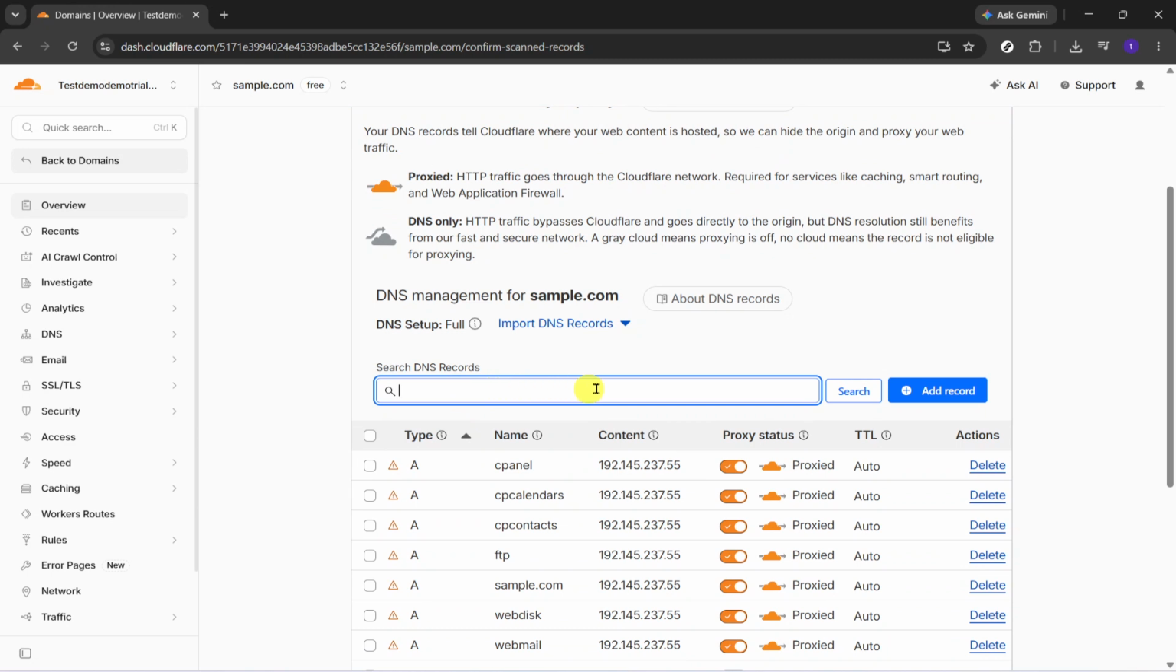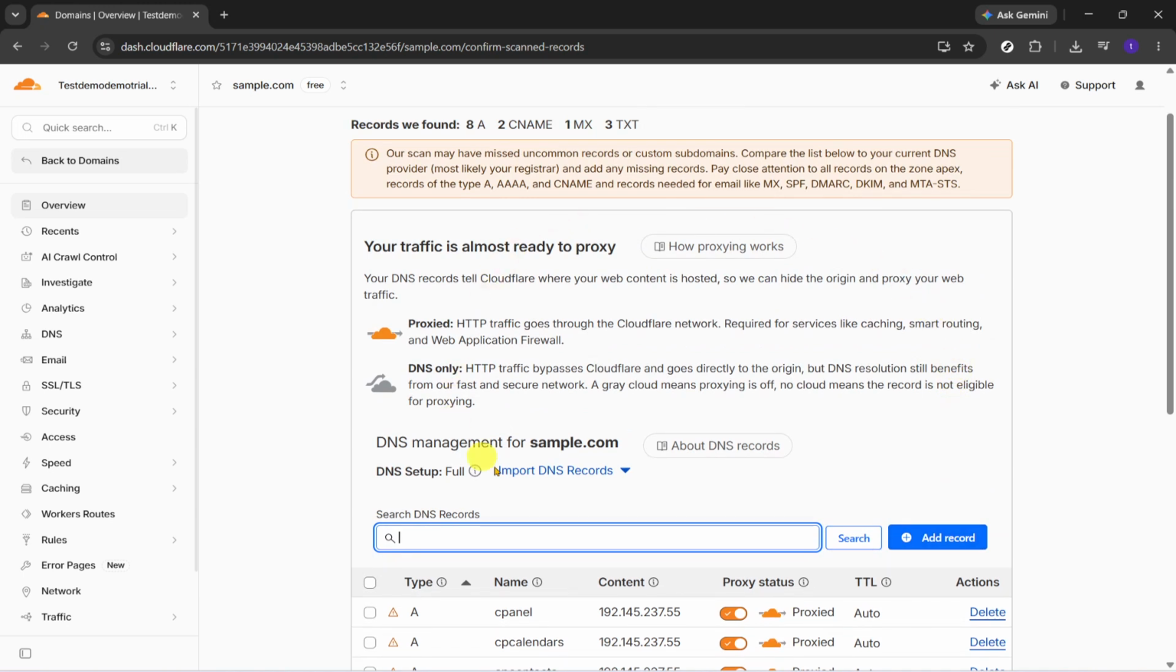And that's it. You have now walked through the process of adding a domain in Cloudflare. Once completed, your domain will be ready for the next stages of configuration inside your Cloudflare dashboard.